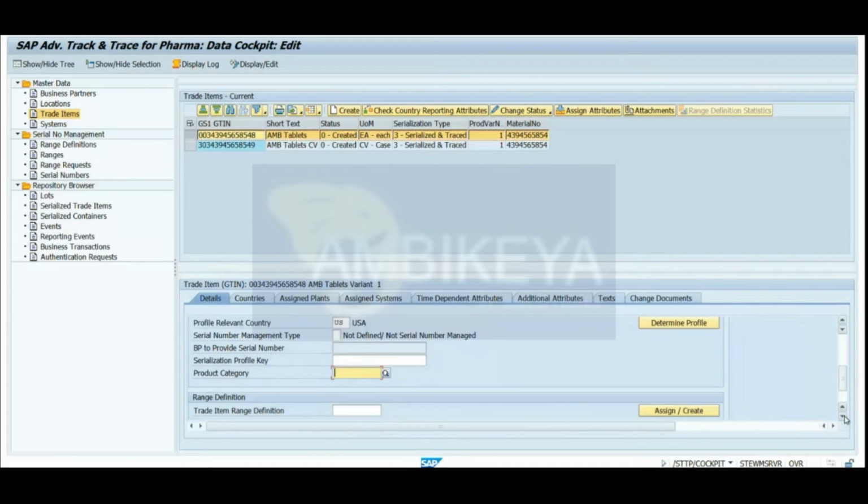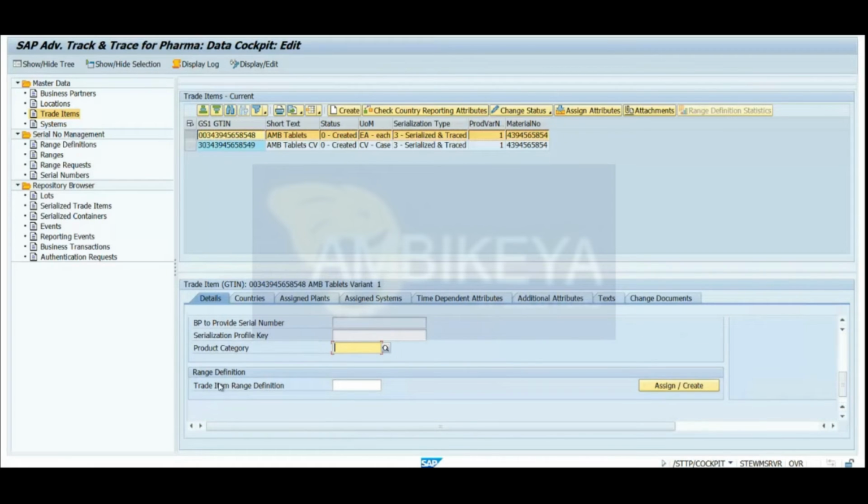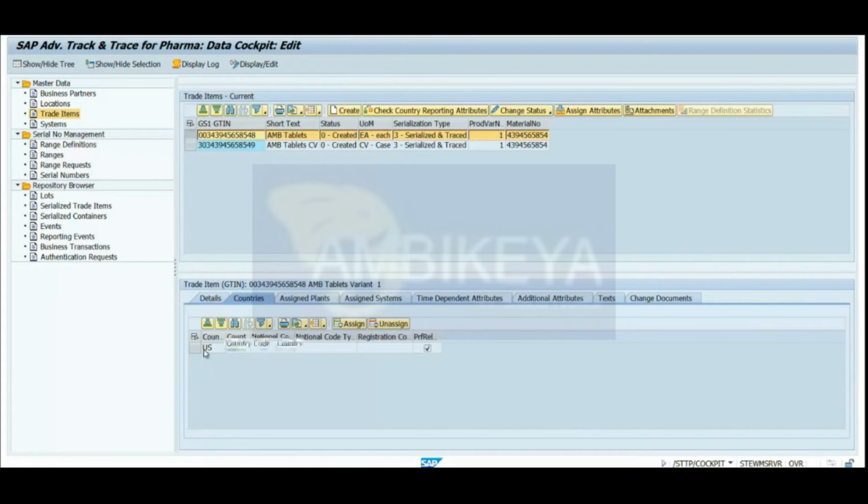Once that is done, we go to range definition. If you look at the range definition, it is nothing but what you see in the serial number management tab. When you click on this button, it will automatically prompt you to the next step. We'll see the serial number management in the next session. Then, moving to countries, we already assigned the US country.